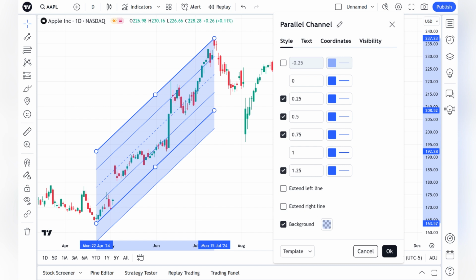To customize the appearance of the line, right-click on the horizontal line and select Settings. You can change line color, line thickness, line type, opacity, and visibility.